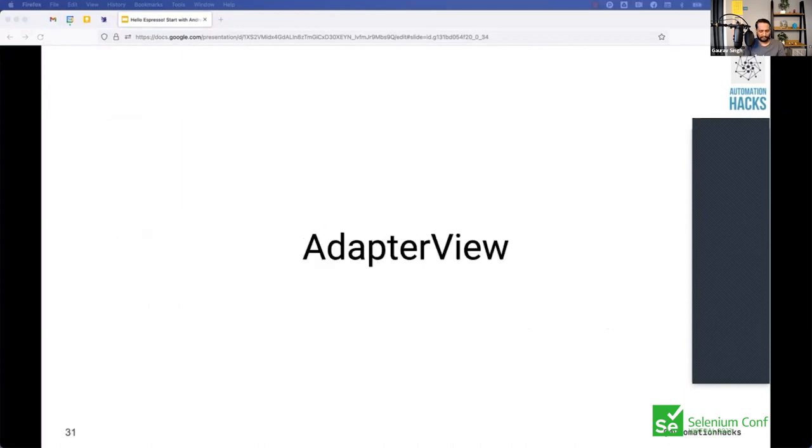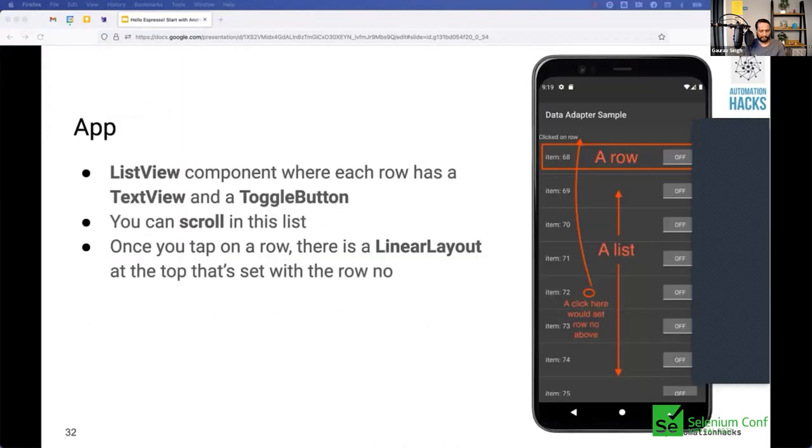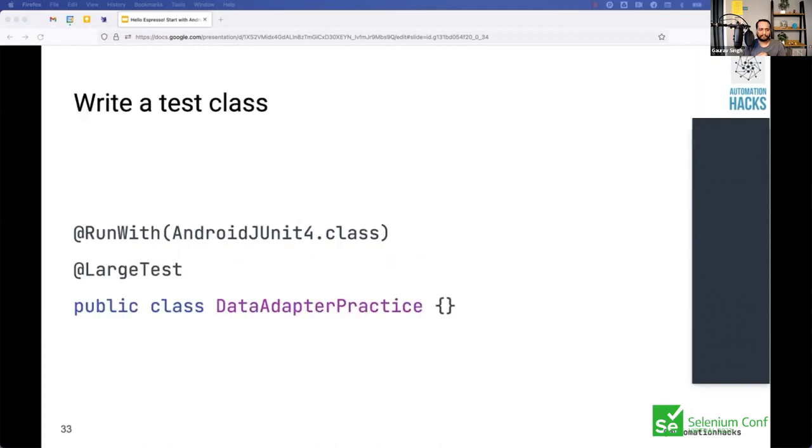Let's take a look at adapter view first. So here is a simple application under test. We will use the data adapter sample from our testing samples repository. As you can see, in this application, I have a list view component wherein every row has a text view with a label like item 68, 69, and so on, and has a toggle button to the right. When the user clicks on any element in this list, we have a label up top called clicked on row that is updated. So how do we write a test for this?